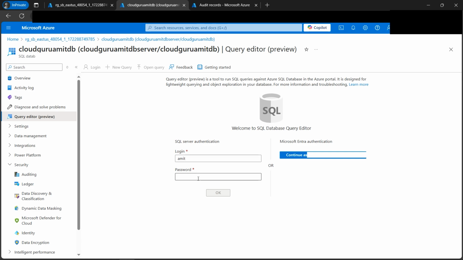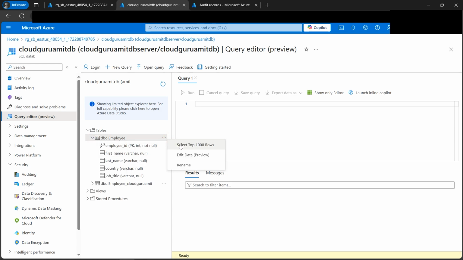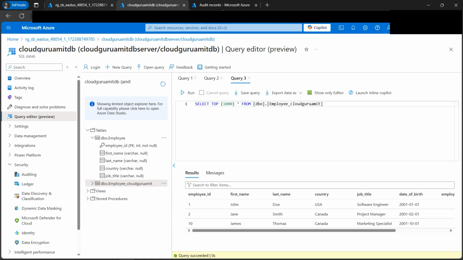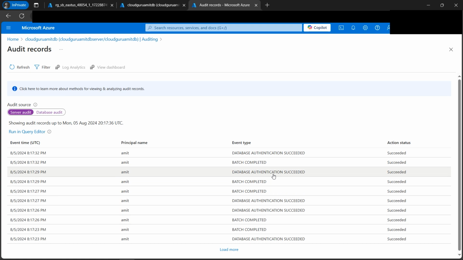Now under query data, I'll put in some random password. I know it's an incorrect password. Similarly, let me put in another password. These are incorrect passwords. Now let me put in the correct password. I want everything to be audited, that's why I'm purposely doing these things. Now I've put in the correct credentials and I got my tables listed. I can view the top 1000, select top 1000. Now let me go back here and refresh this. See, everything got audited.